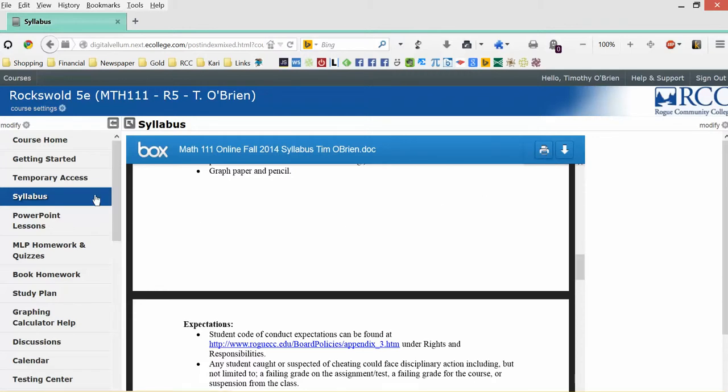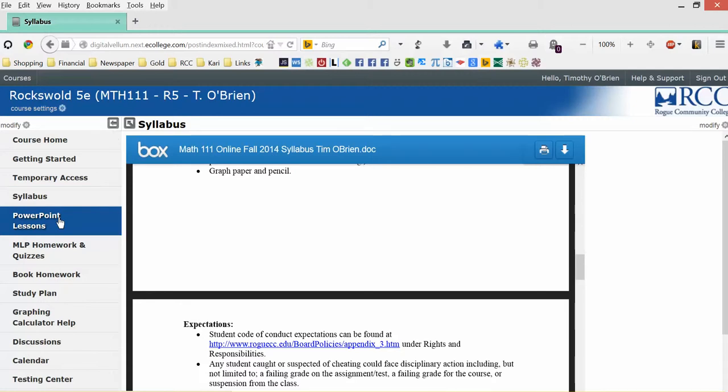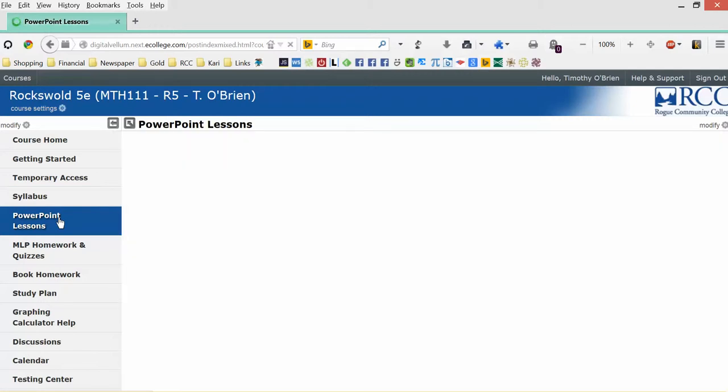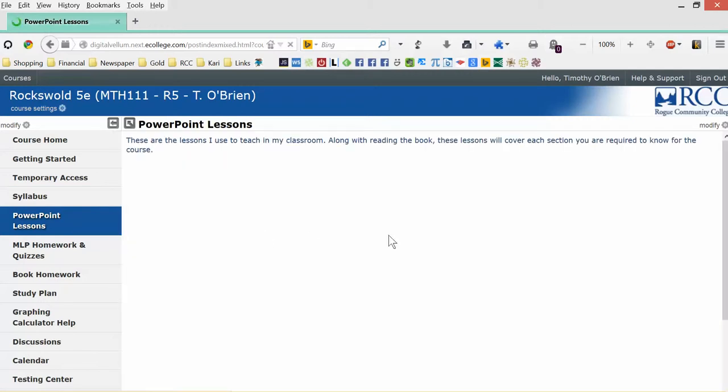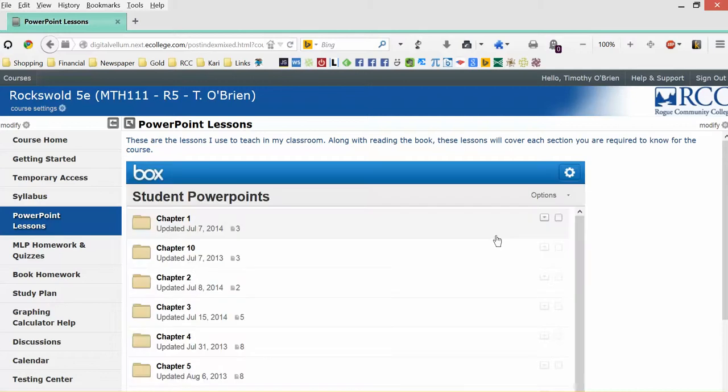Underneath the syllabus tab on the left, you'll see the PowerPoint lessons. If you click on that, these would be the lessons that I give to my Math 111 class when I'm in a classroom. So you want to make sure you go over these. Your test will have problems that are similar to what's in the PowerPoint.